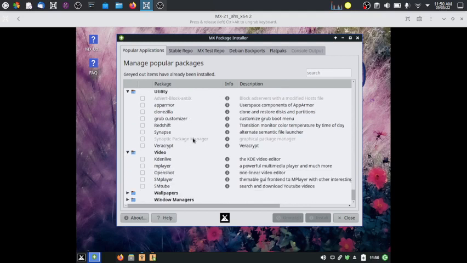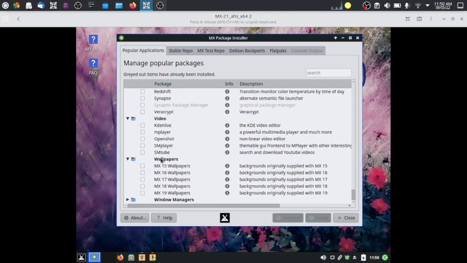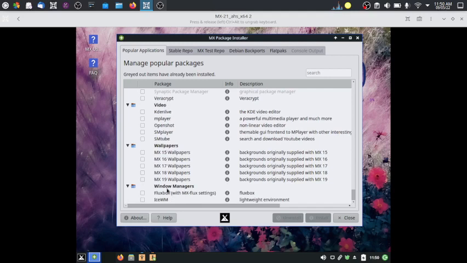So lot of applications. Okay, for video Kdenlive, MPlayer, OpenShot is there, and SMPlayer is there, and SMTube is there. Okay, so for the wallpapers, what they have done is they have allowed the older wallpapers also. So MX 15, 16, 17, 18 and 19 wallpapers are also available, and the window managers are there. Let us check out the Fluxbox and IceWM window manager is there.